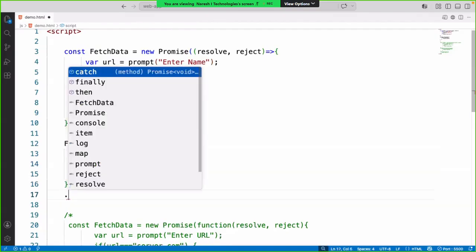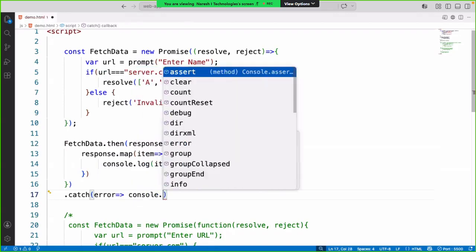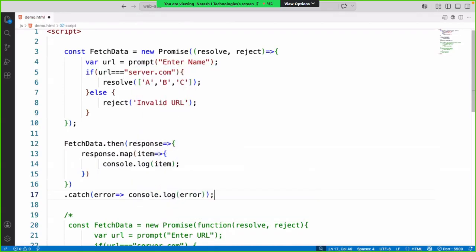Dot catch, and again get the error and console.log, print the error. Am I right? That's how we define. You don't need a curly brace if there is only one statement to run. But always use a curly brace, that is good, because it will help the compiler avoid confusion about an implicit return. It is not returned actually, but it will work.